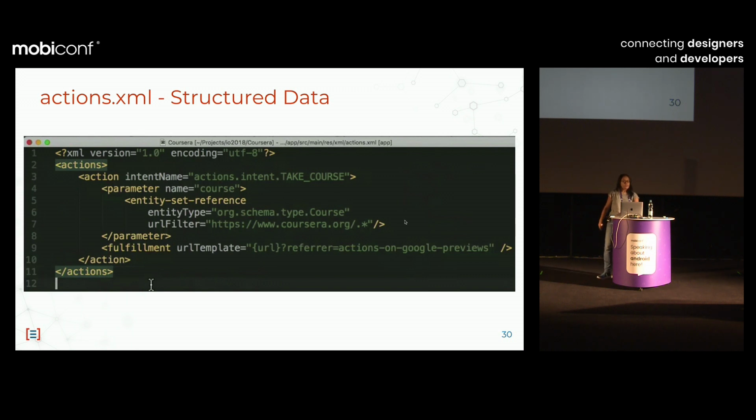Again, the intent name and the parameter names. And then right here you have to put the schema.org schema type that it complies to. Your website with a URL filter like that. And for the fulfillment, you can put the URL that you're going to pass. And maybe if you want to, for analytics purposes, you can put the referrer.